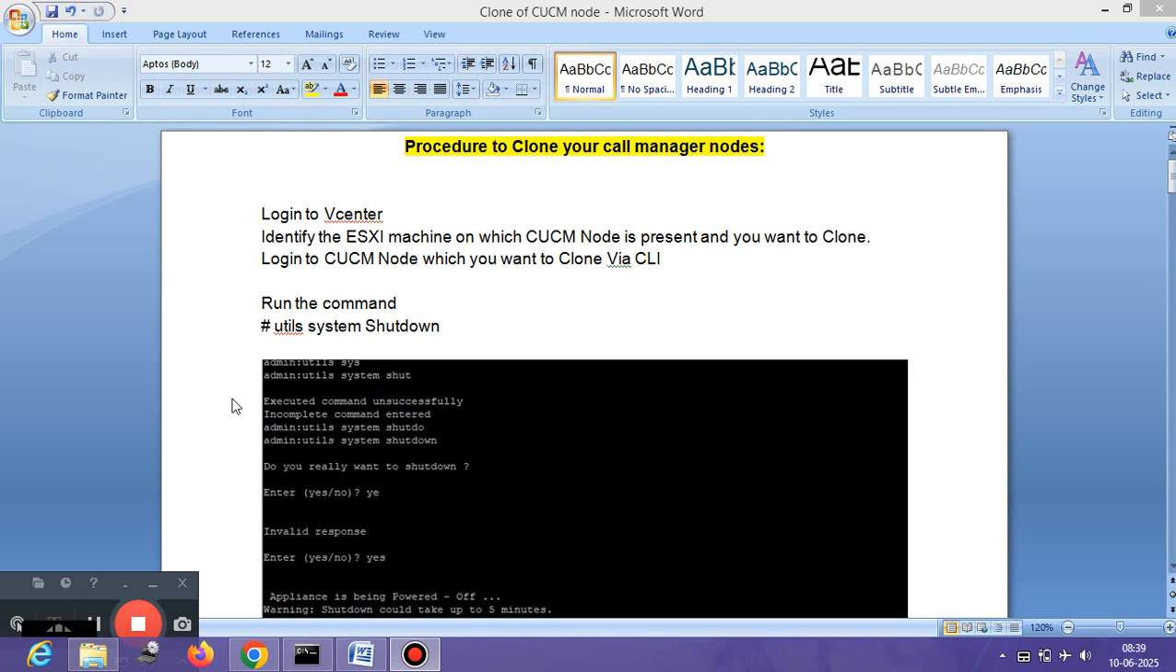For example, you might be aware that earlier we were using UCS M4 series of systems, right? But now it is upgraded to M6, right? And if your management asks you to move your old nodes to the new servers, you can perform the cloning of your old CUCM nodes and move them to new CUCM servers, right?